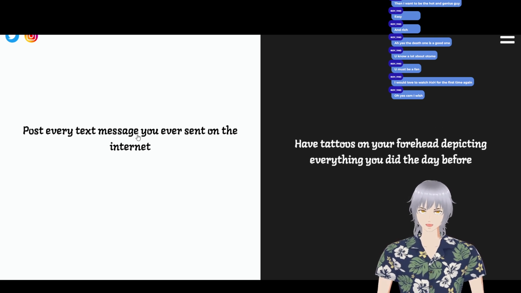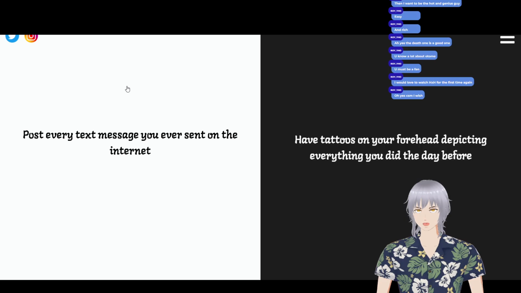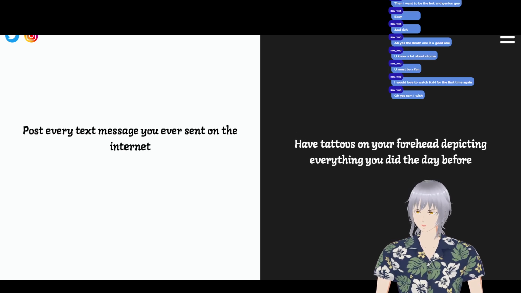Whereas if you post every text message you ever sent on the internet, no one's going to scroll through all that. People don't have the time and attention span to read every single text message you ever sent. Nobody cares. There's so much information and other things they could be doing out there that I don't think they're going to want to scroll through some rando person's text messages.